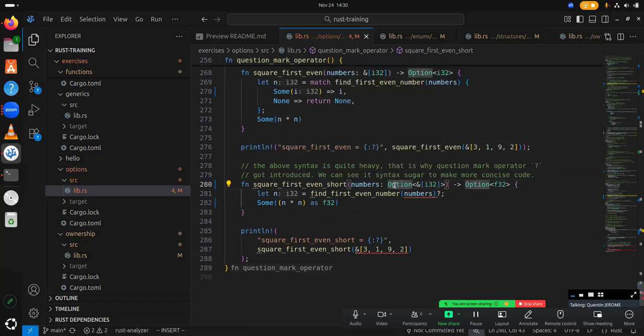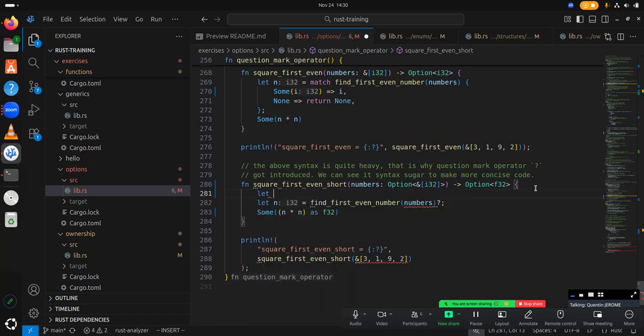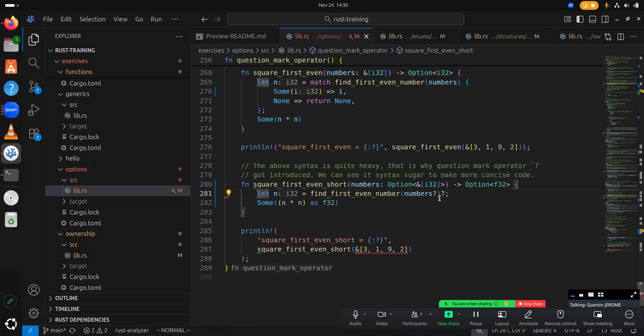It's useless to put option around a slice, but if you put a question mark after numbers, will it pass none inside of find first even number? Yes, if numbers is none, it returns none early. So it will not pass a none parameter to it.